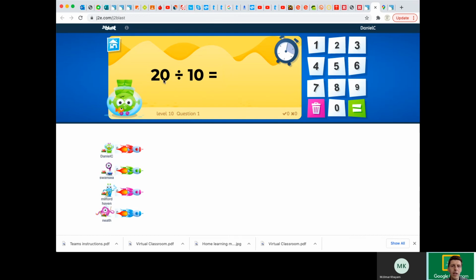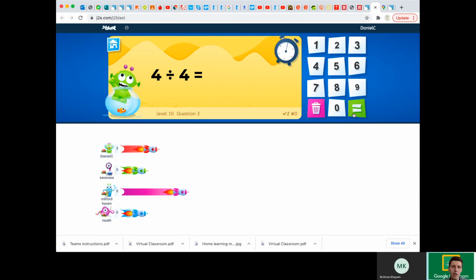Okay, and you can see 20 divided by 10, you click in your answer. And as you get your question correct, your rocket moves. 15 divided by 5, 3, and your rocket is moving. And the rockets down here are other pupils from across the United Kingdom. And obviously, the faster you go, the further your rocket gets. And by the end of the time, you see who's won.